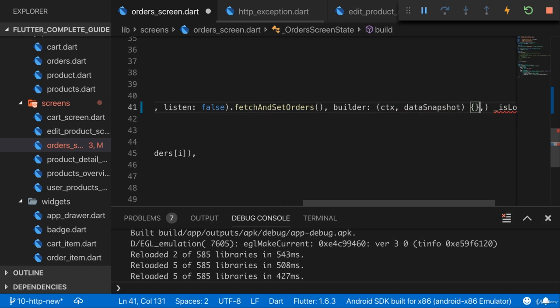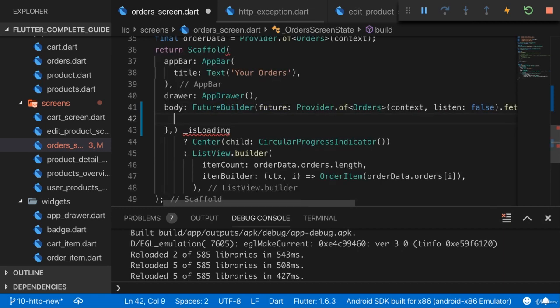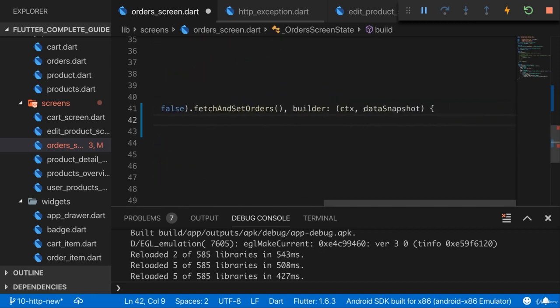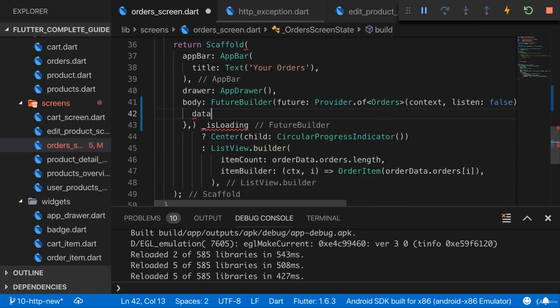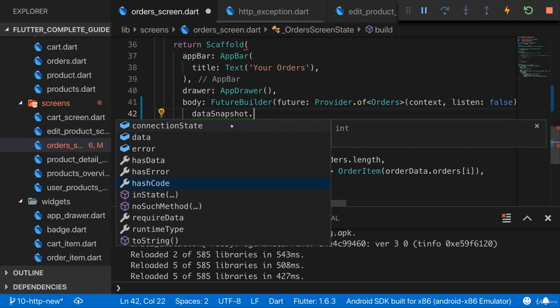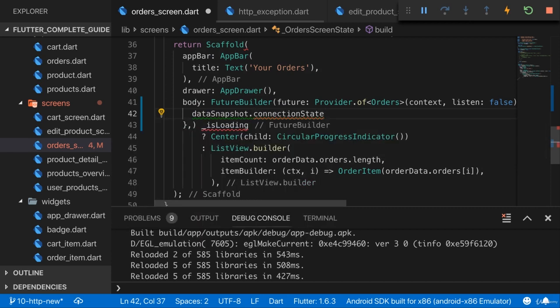So let's actually use the longer function definition without that arrow, so that we can write a multi-line function body. And here we can first of all have a look at the data snapshot to find out what's in there. The data snapshot here is of type AsyncSnapshot, and if you add a dot after it, you see that there you can find out if you have an error object, or the data which you retrieved, and also what the current connection state is. And that tells you what the future is currently doing.